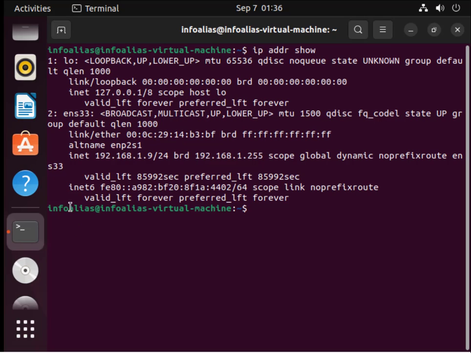Here you can see this is the INET6. This is just the identification for the IPv6 addressing methods, and INET is the IPv4 method, where you can see the current IPv4 address is configured for this machine.